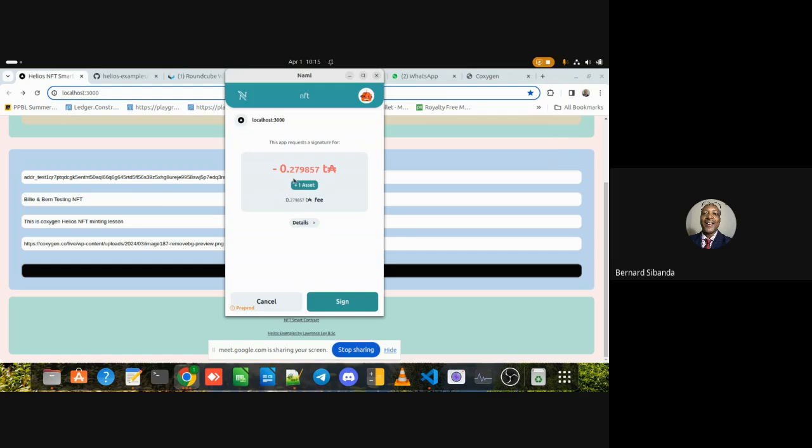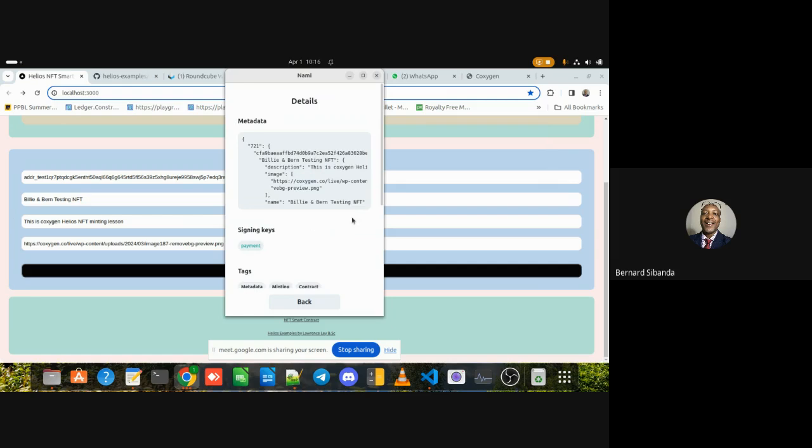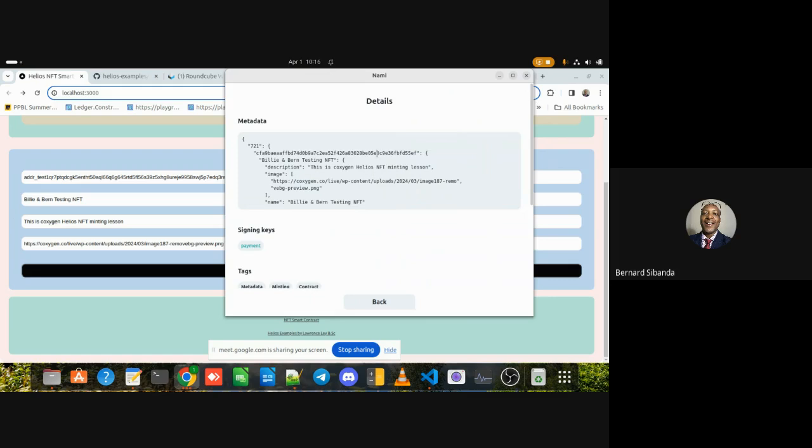Going to spend 0.27 fees. And look, I am creating one asset. Its name is what? Billie and Ben testing NFT 1. Right, details are here. You see this part here, it is the information about that NFT. It is a 721 Cardano standard. Okay. And then there is the name, you see Billie and Ben.